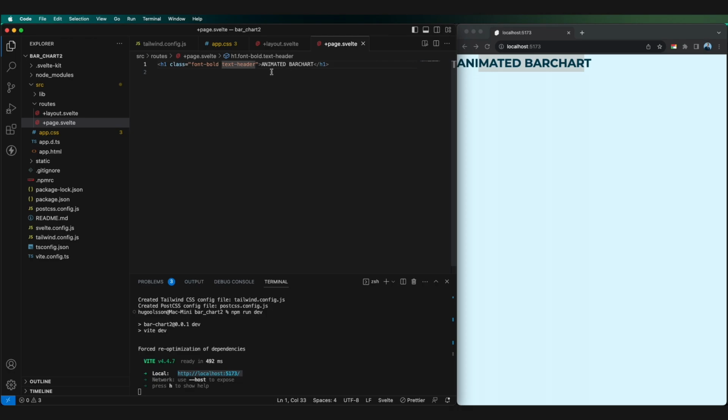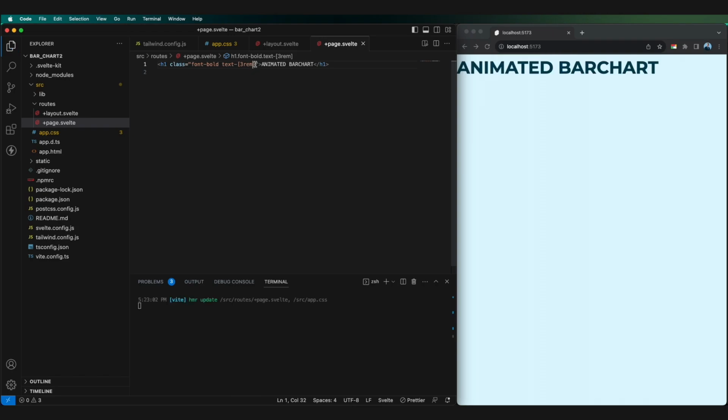Now I think in this case the header might be a bit too small actually, so I will just add a custom size, maybe 2.5, and this should be italic as well.